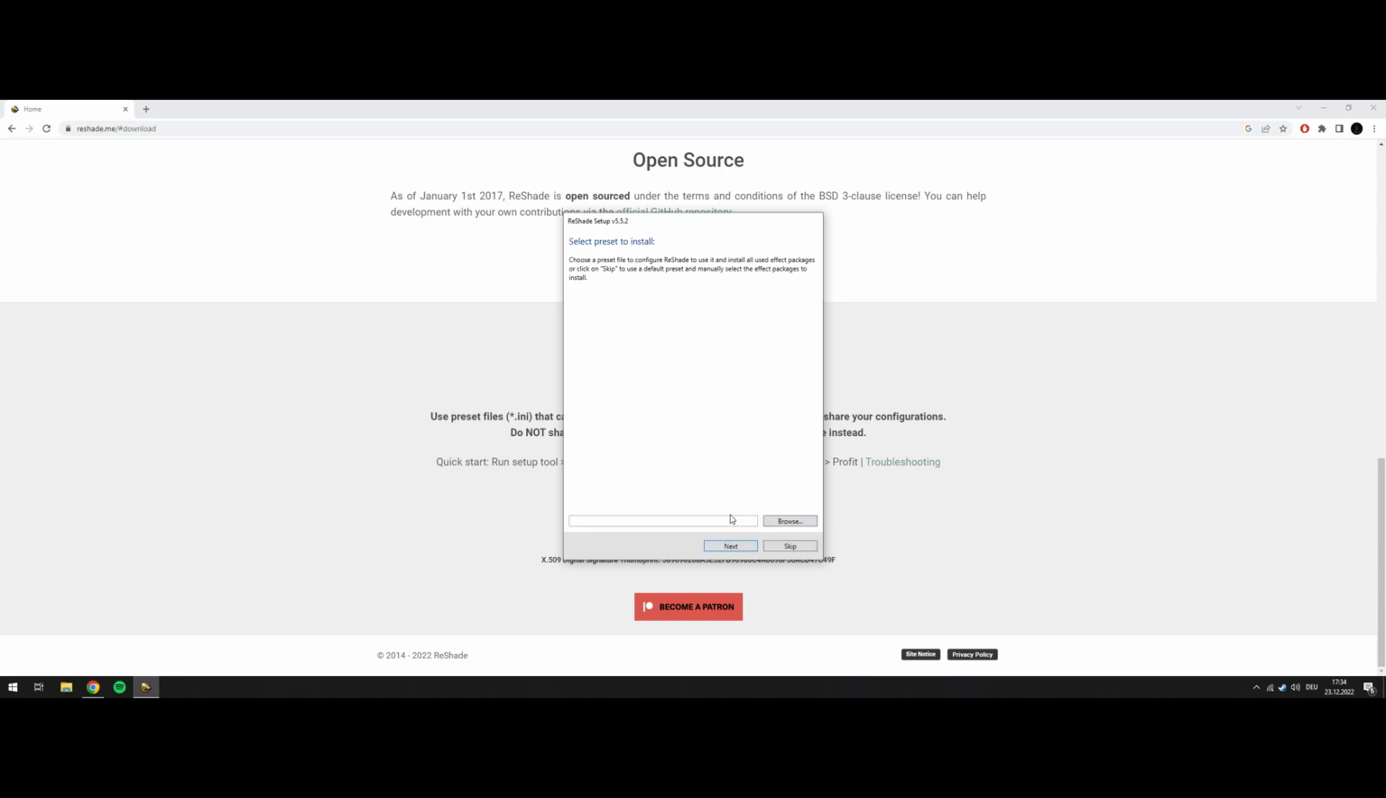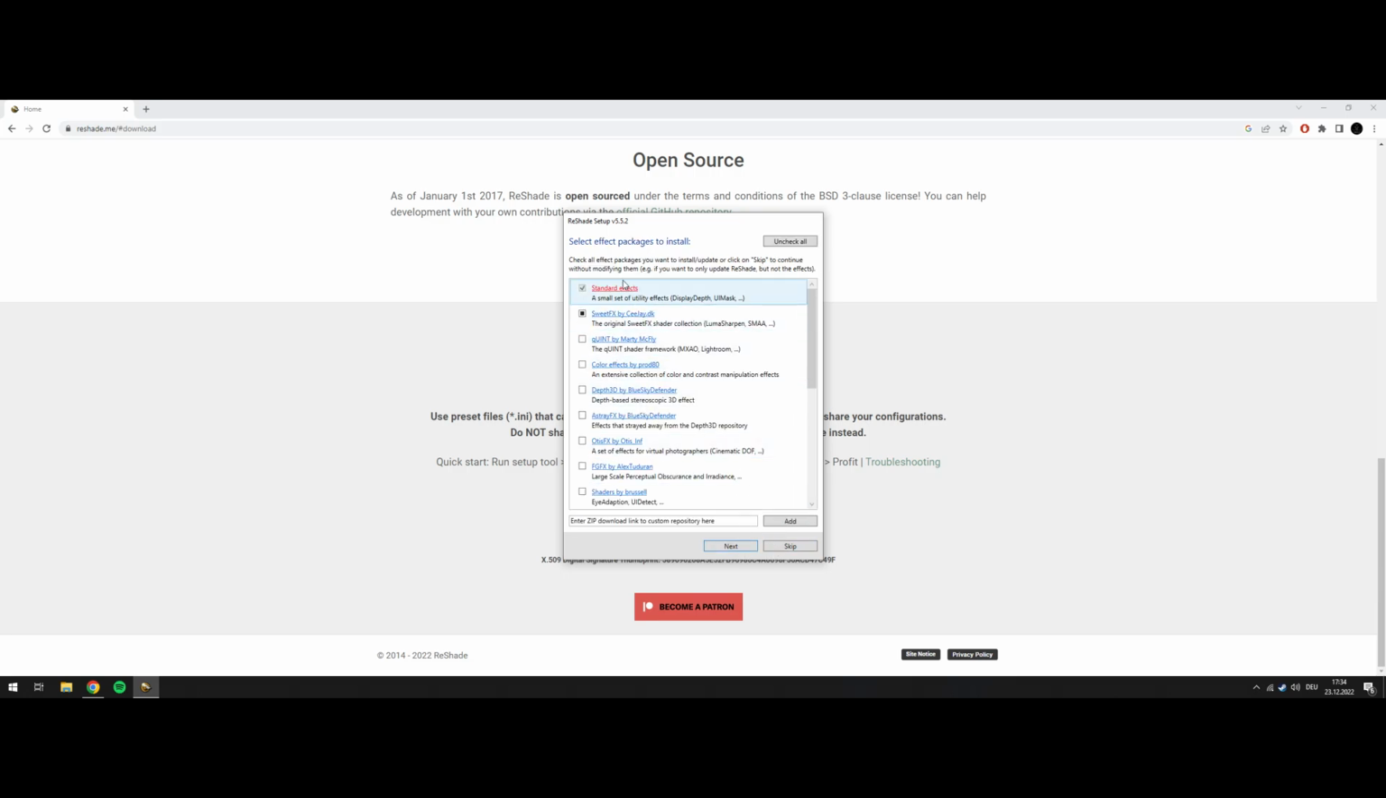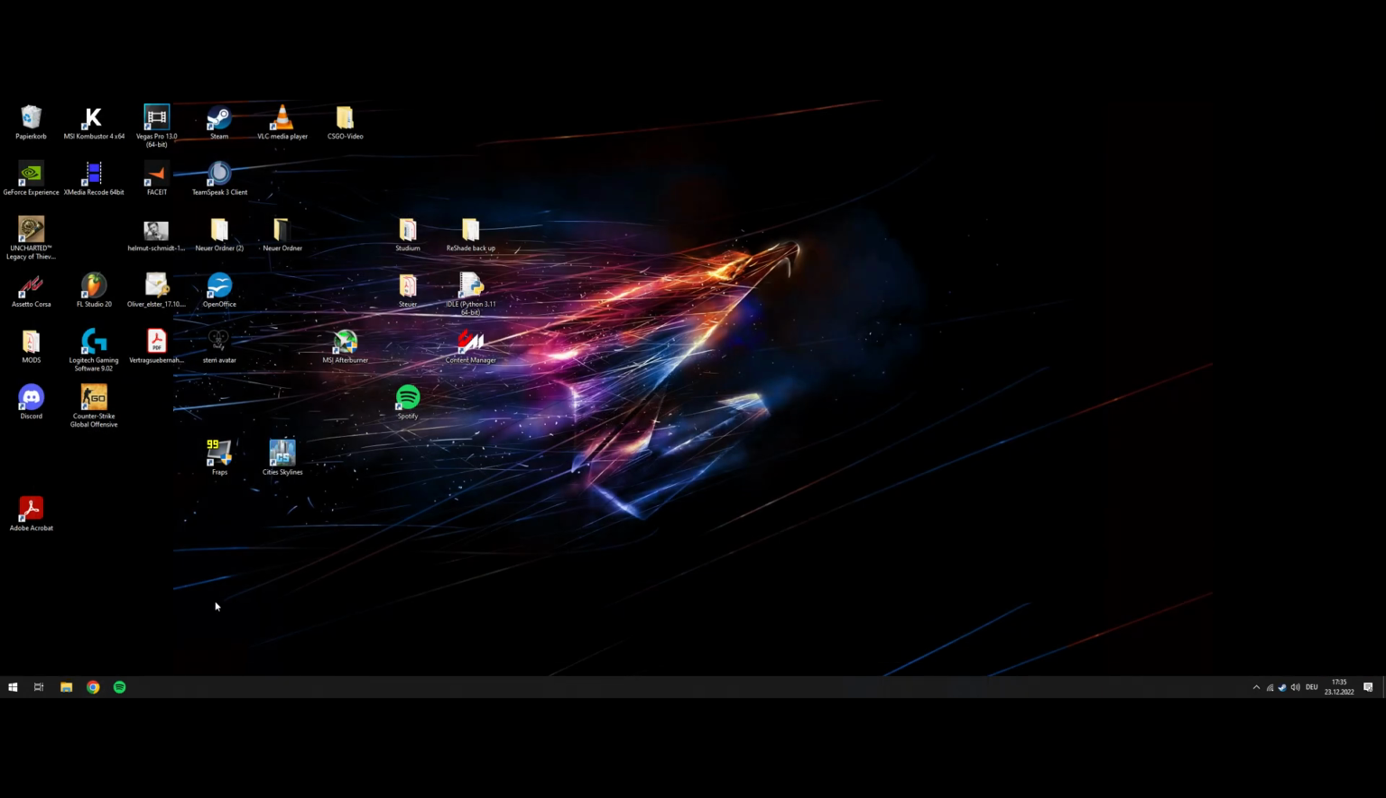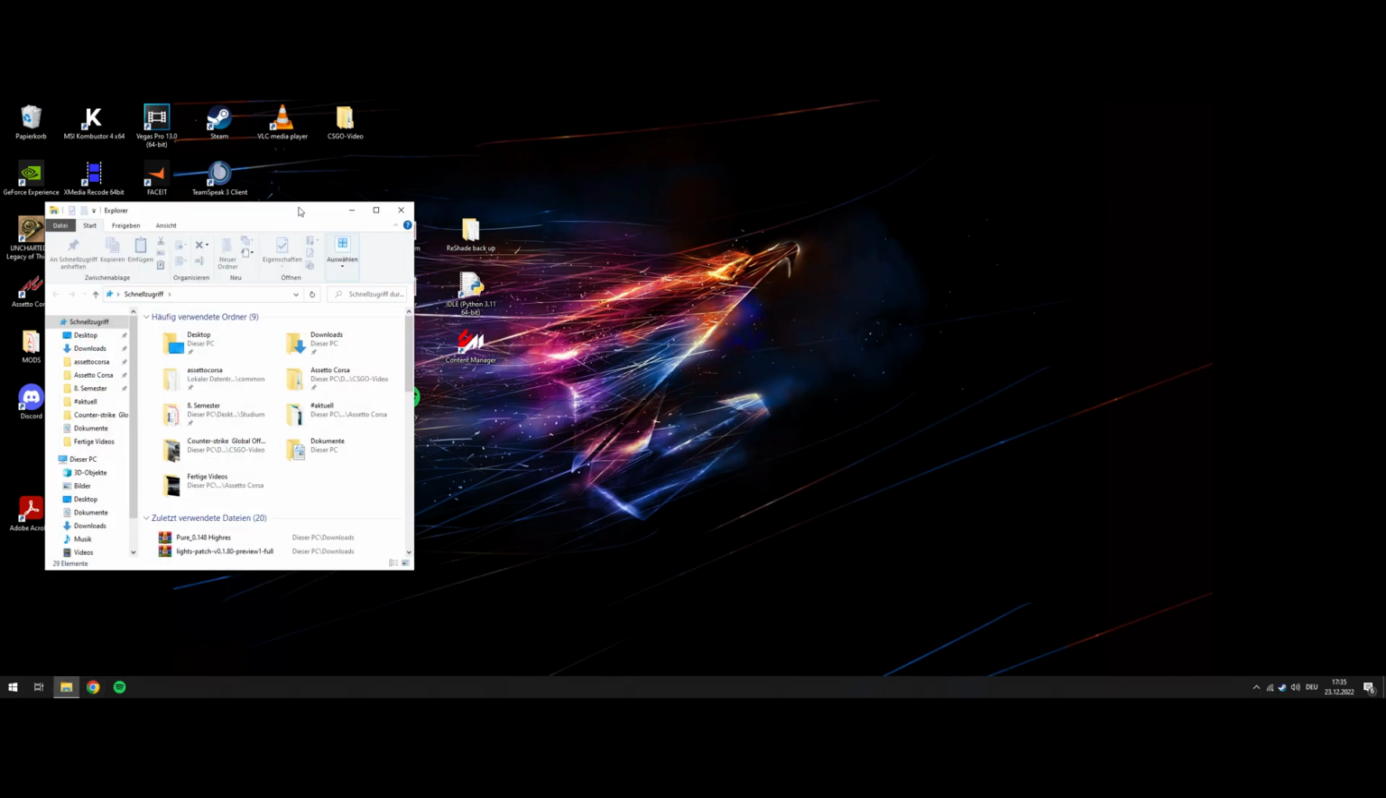Now we can choose a preset. We don't have a preset yet, so we go skip. Now we uncheck all, check also we have all the default effects installed. Next. Now it will be installing ReShade. And finish. So now we have installed ReShade.